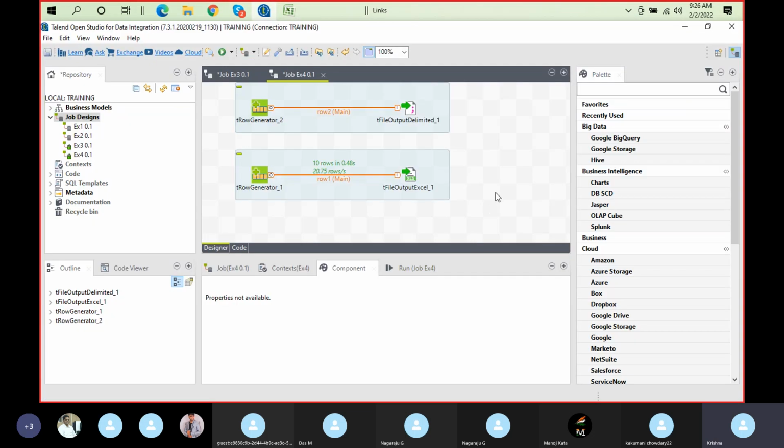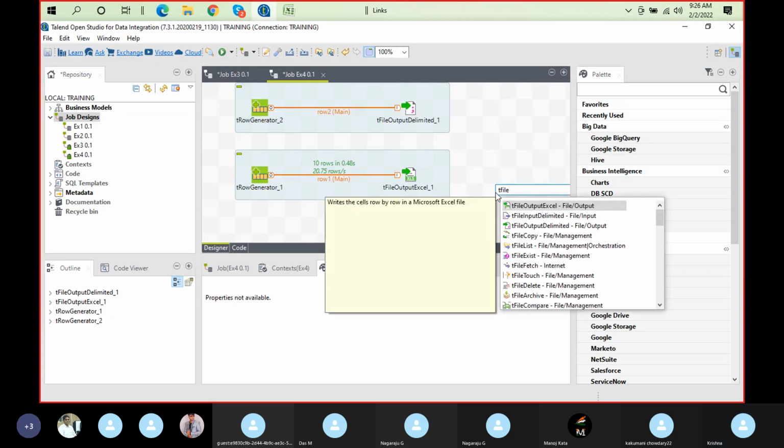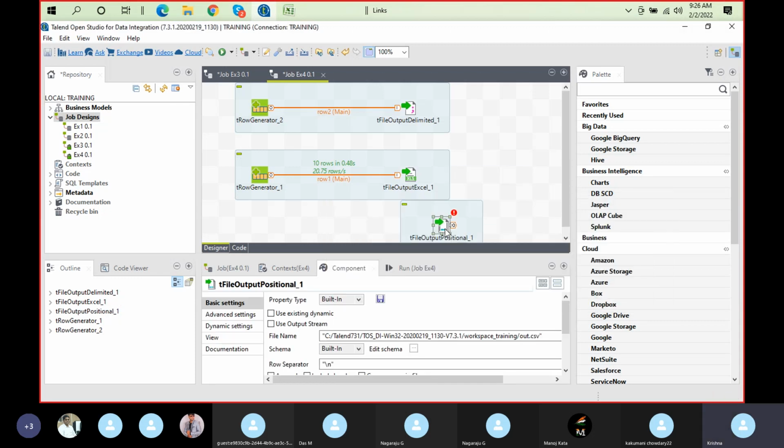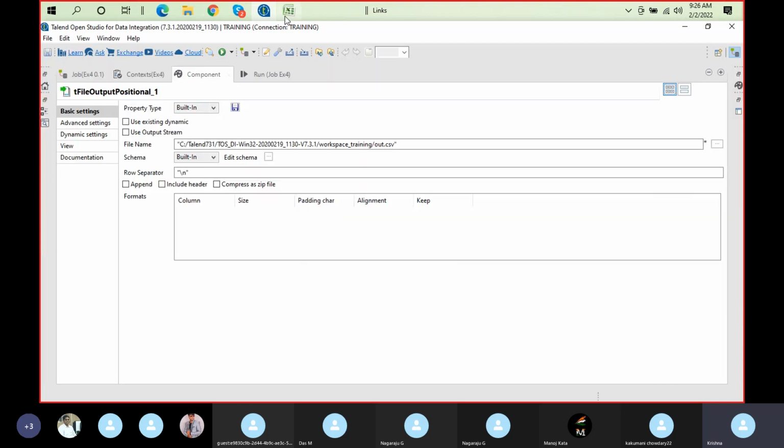So how do we search for that? tFileOutput, and you can find the positional one. So you can see the positional. What are the things here? What is the position?